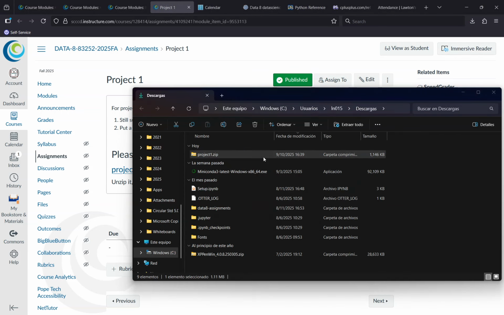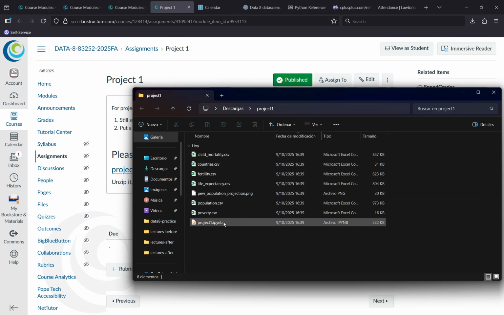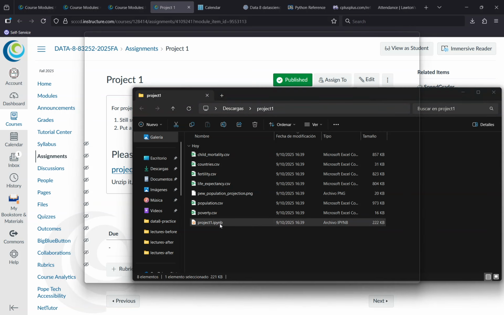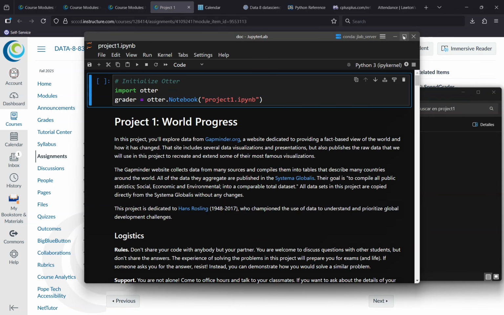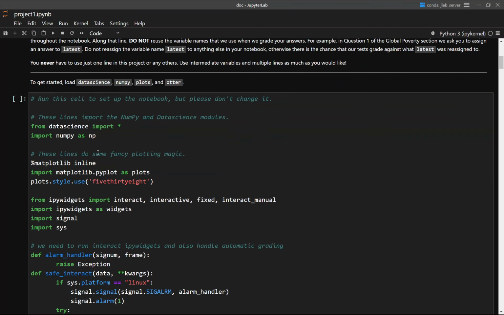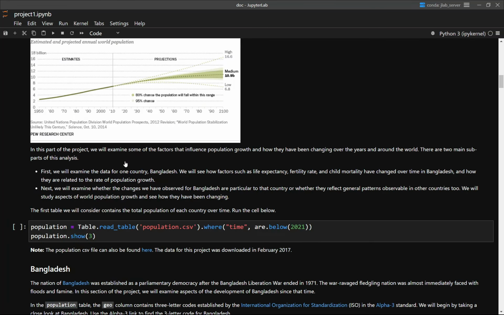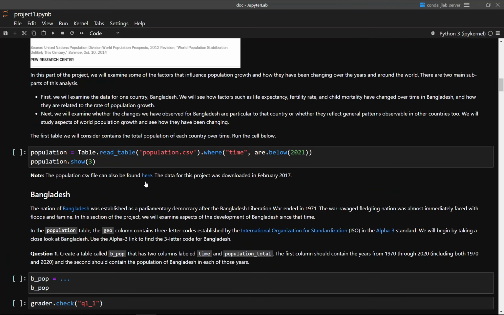So let me extract this. Got a bunch of different CSV files, and let me open it. This is what project 1 is going to look like. So there's a bunch of different parts. And you're going to run all the cells as usual, just like a homework or a lab, and it's going to try to teach you stuff. And you're going to study a bunch of different little data sets.